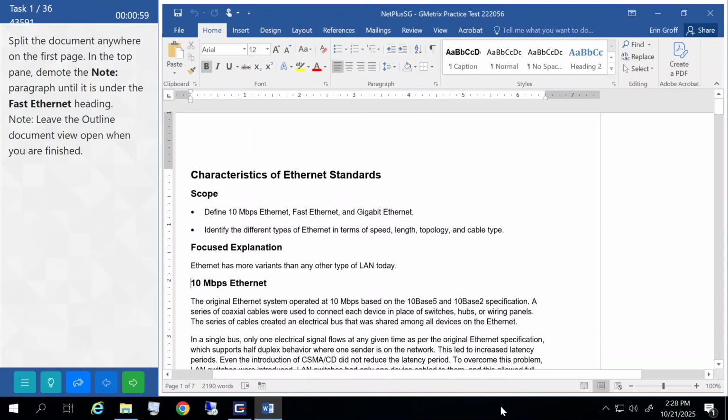This is Word practice test skill review number 3. Number 1 says to split the document anywhere on the first page. In the top pane, demote the note paragraph until it is under the Fast Ethernet heading. Note, leave the outline document view open when you are finished.